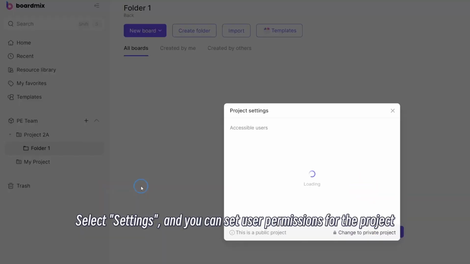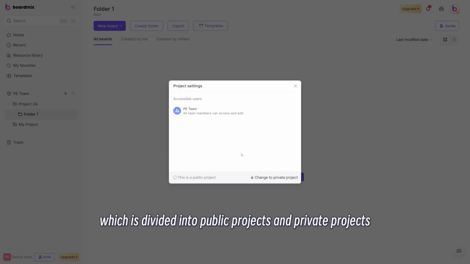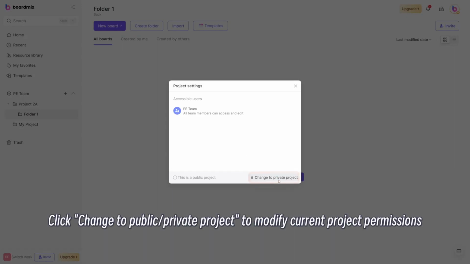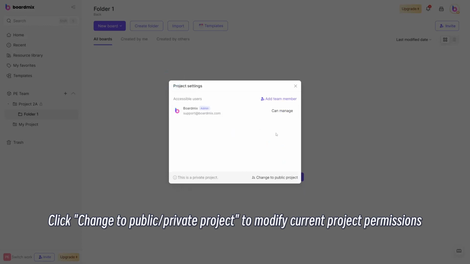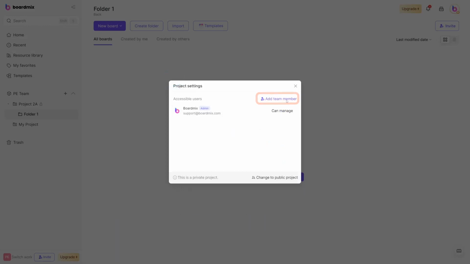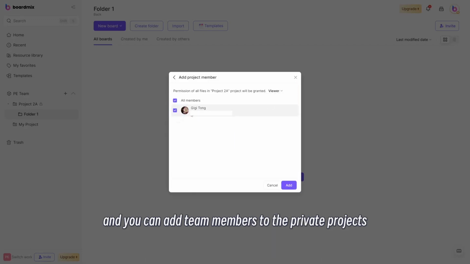Select Settings, and you can set user permissions for the project, which is divided into public projects and private projects. Click Change to Public/Private Project to modify the current project permissions. In private project mode, click Add Team Member in the upper right corner, and you can add team members to the private projects and start private project authorization.